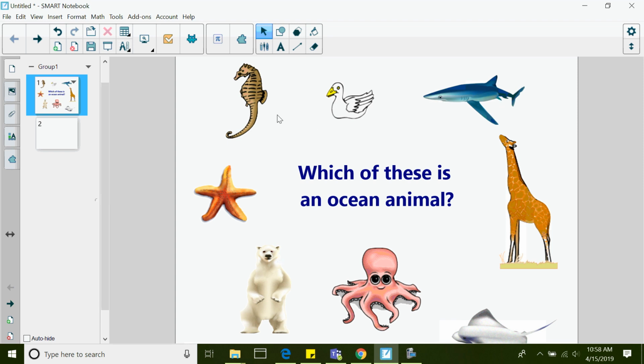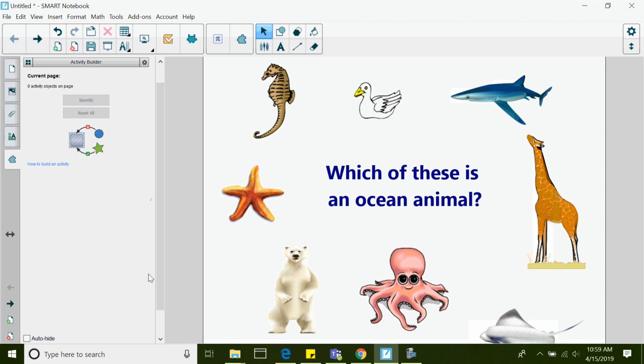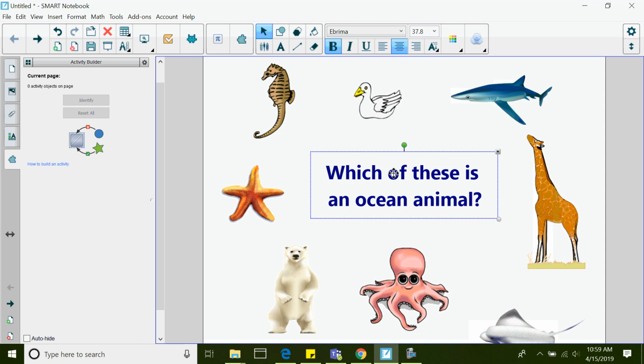So in order to make all of this interactive, now that I've pulled out all of these images and I've even put in a question for my students to use, I'm going to go over here to the add-ons tab and I'm going to select Activity Builder. And when I do that, I need to first identify which of these is an ocean animal, as sort of my activity setting. So I'm going to select this and I'm going to edit.